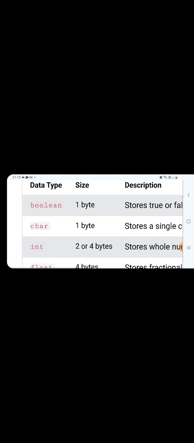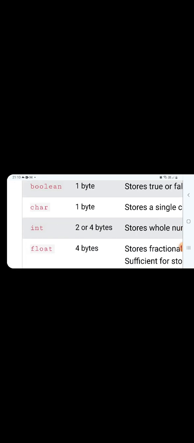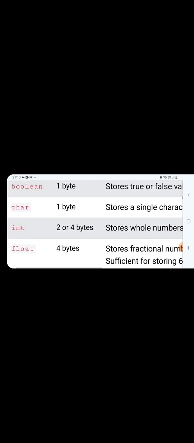Next, int means whole numbers. It stores all negative and positive whole numbers. Size is equal to 2 or 4 bytes. 2 bytes means 16 bits, since 1 byte is equal to 8 bits. 4 bytes means 4 into 8, 32 bits. It stores whole numbers without any decimals.